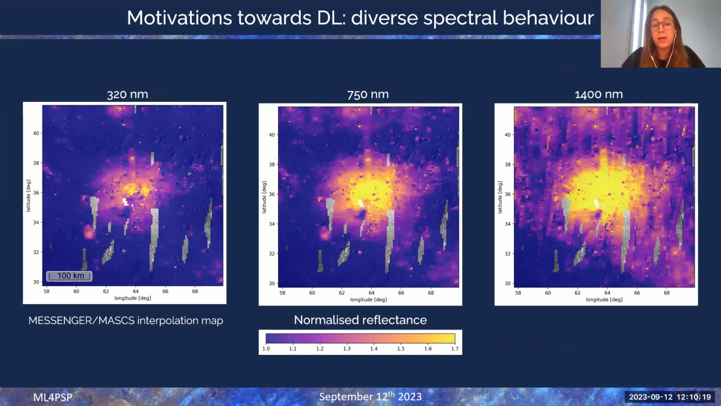The limitation of this approach is that the apparent extent of the deposits is different depending on the wavelength that we are looking at. And there are even more complicated interactions within the spectral domain. For example, here we're looking at data from the MASCS spectrometer that has been interpolated to create these maps at different spectral wavelengths. And we see that the apparent extent of the deposit when we look at the normalized reflectance is different if we look in the UV or in the visible or in the near infrared.